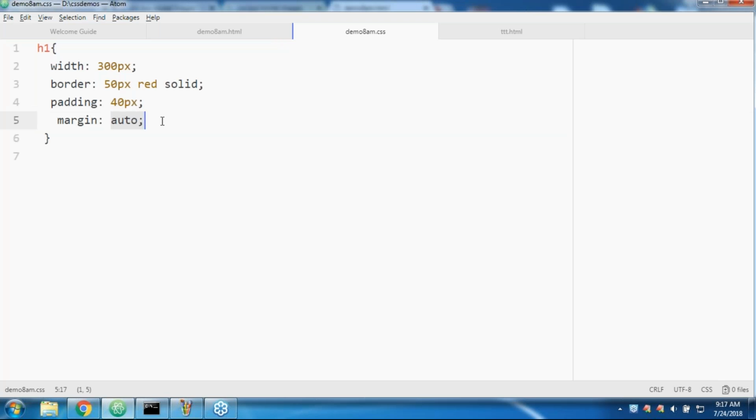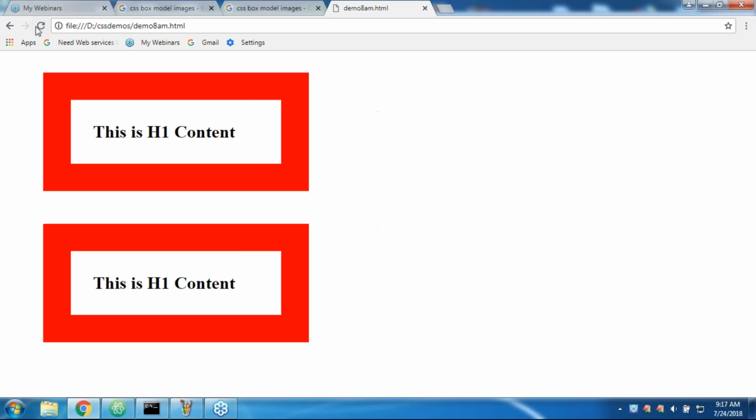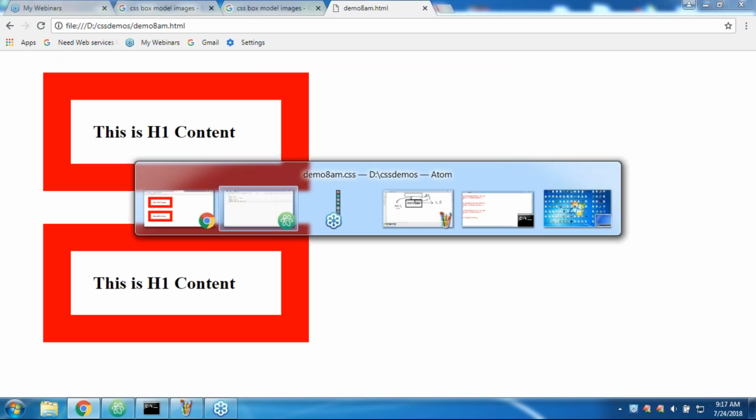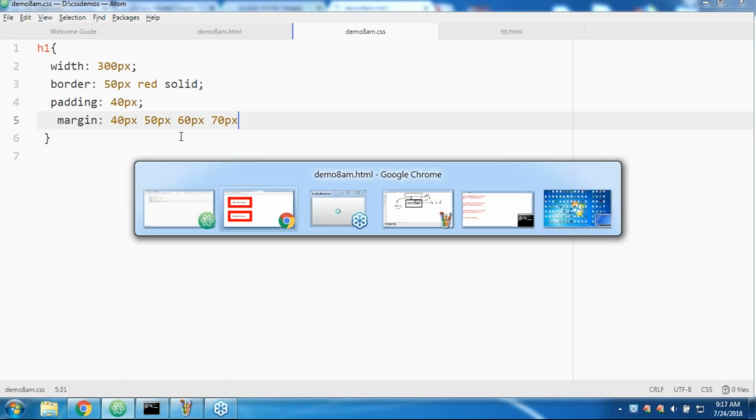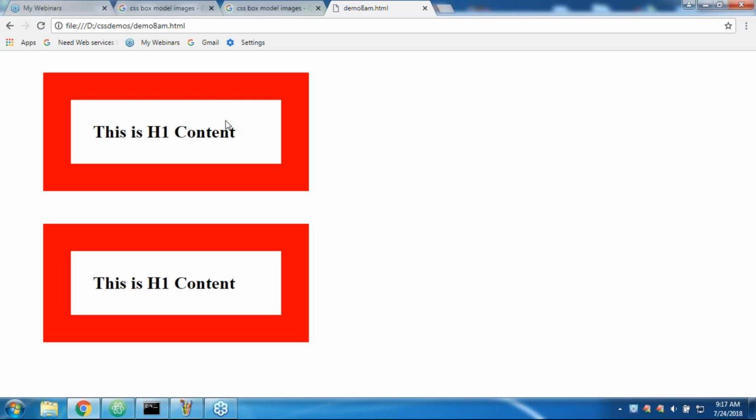If you provide 40 pixel and 50 pixel, what does it mean here? Top and bottom is 40, and right and left is 50. Remember that. If you provide 4 values, then automatically it is top, right, bottom, left. Top, right, bottom, left. Like this, right? Now observe carefully, sir. Top is just 40, right is 50. After that, bottom is 60 pixel. Left is nothing but 70 pixel.